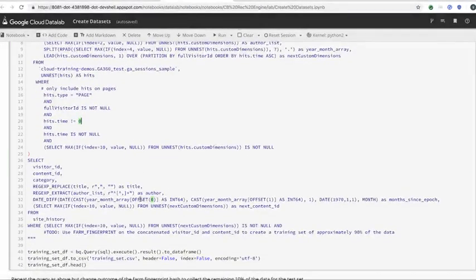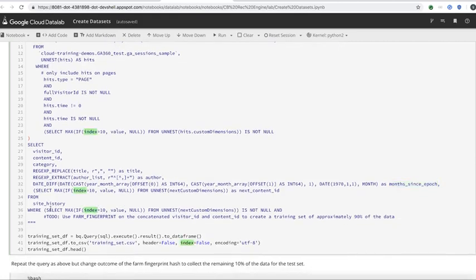So from that table, we're going to select the necessary columns, these. This last bit is computing the date difference. So we're looking at the time in which the article was published, given the start of the newspaper. And we're going to be saving that as a variable called months since epoch. We use this where clause to select out where the index 10 is not null.